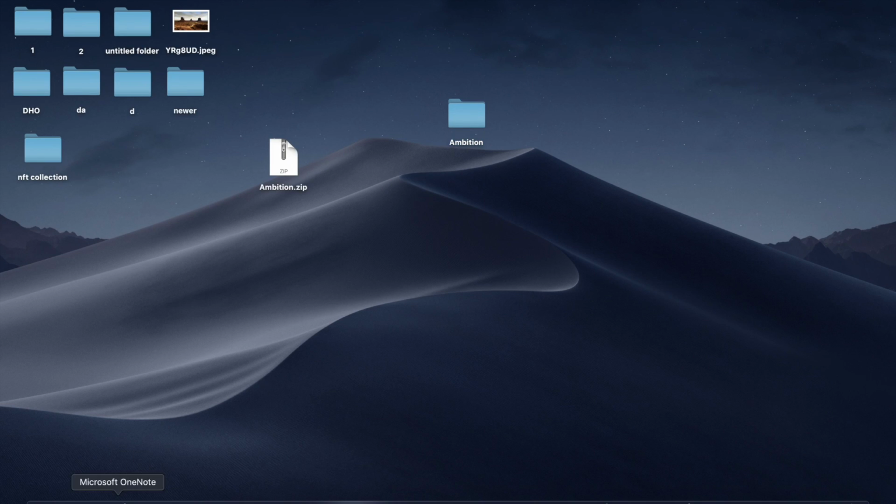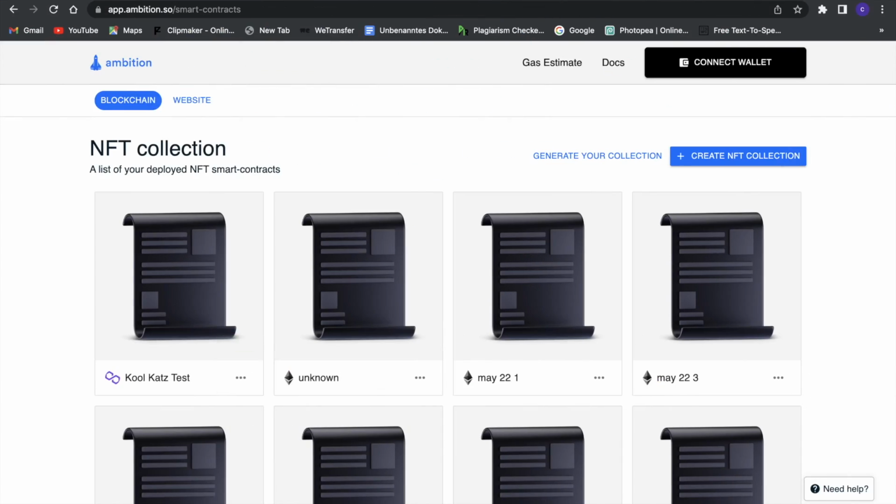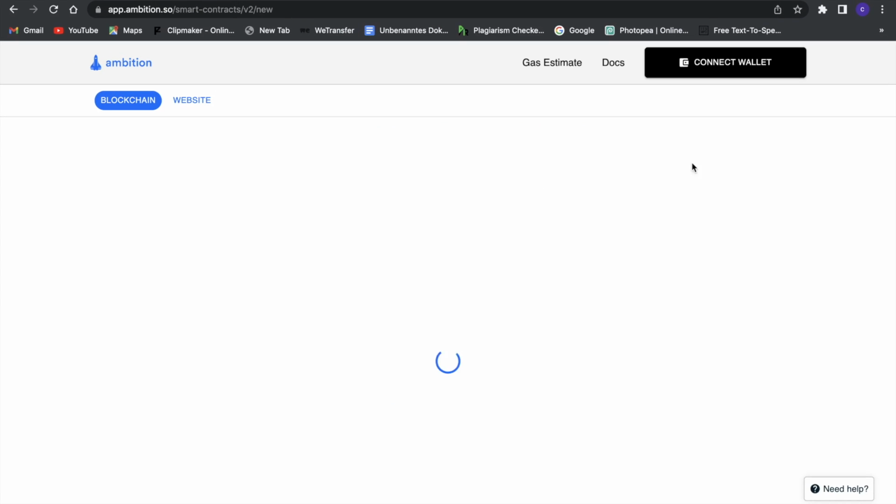For that, we will just basically go back to Ambition. Then we have to log back in, or in case we are already logged in, then we'll be on this page right here with the Ambition smart contracts. So that's basically where you have to go. And then we can go ahead and create the smart contract for this collection. And this is pretty easy. Now we just have to click on Create NFT Collection.